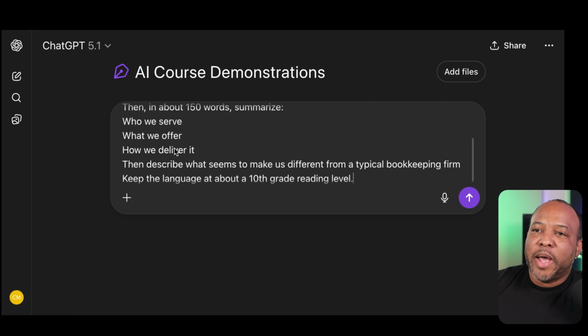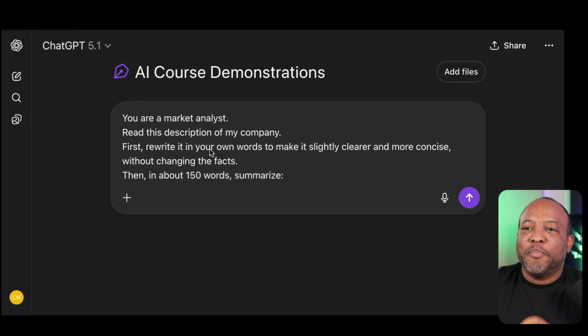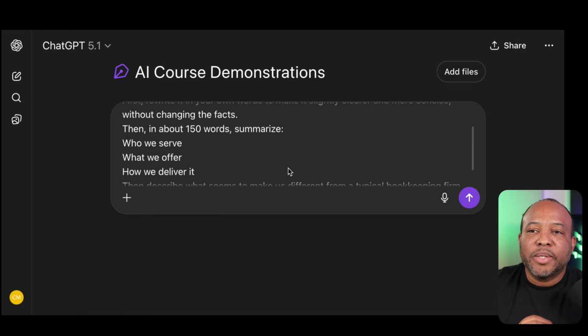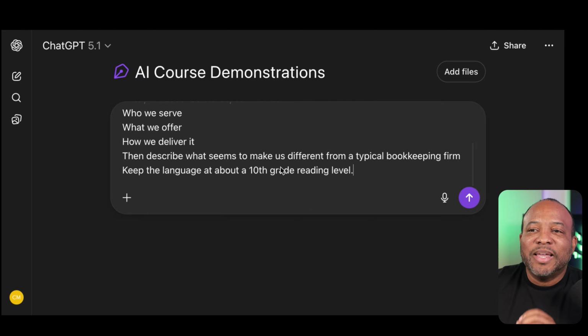All right, over in ChatGPT, here's our prompt. Our prompt says, "You are a market analyst. Read this description of my company. First, rewrite it in your own words to make it slightly clearer and more concise without changing facts. Then, in about 150 words, summarize who we serve, what we offer, how we deliver it, then describe what seems to make us different from a typical bookkeeping firm. Keep that language to about a 10th grade reading level."